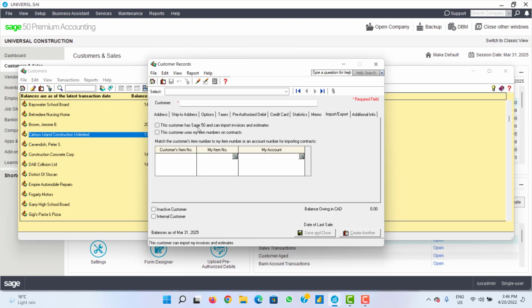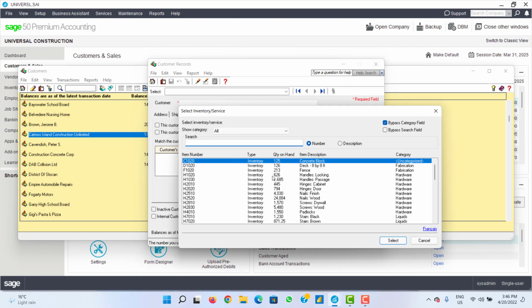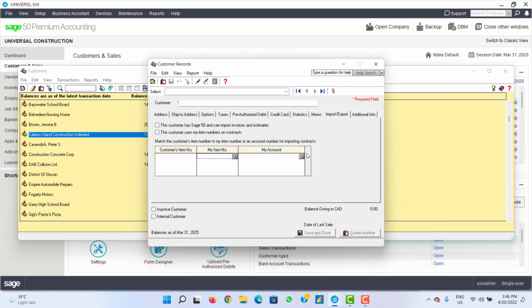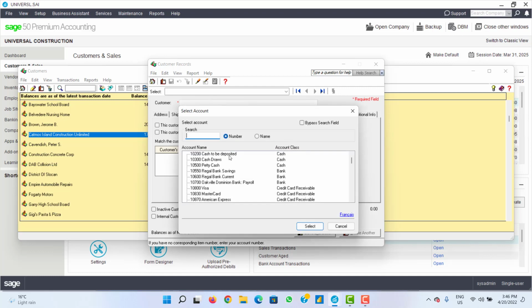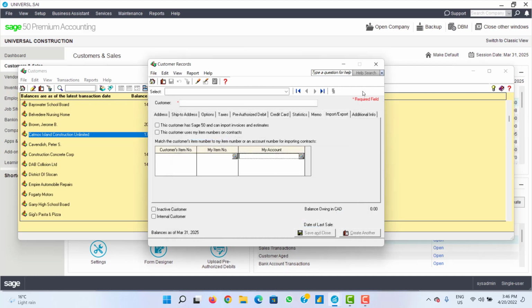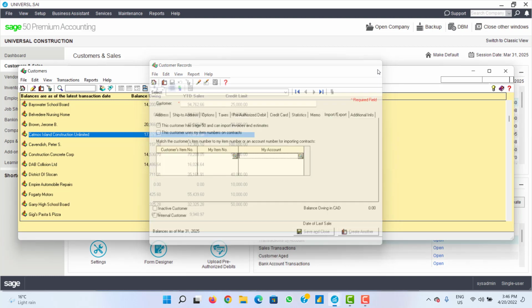This customer has Sage 50 and can import invoices and estimates. The customer uses my item numbers, contract customers and item numbers. These are my item number and account number, and other things. Okay, I'm just closing this.